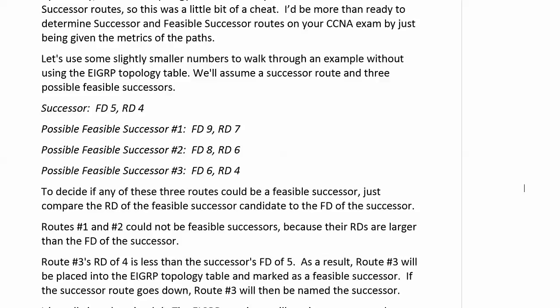We're going to use some slightly smaller numbers here to walk through an example without using the EIGRP topology table. And the great thing is, the theory is the same, it all works the same. It's just you may be dealing with bigger numbers on an exam question, and you definitely will be working with bigger numbers on production equipment, as we've already seen. So we're assuming a 3 successor route and 3 possible feasible successors, and that's really hard to say, so I'm only going to say it once.